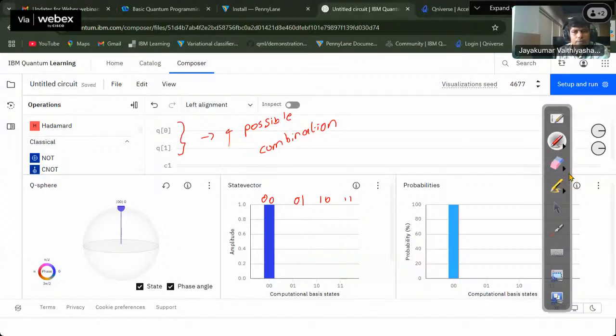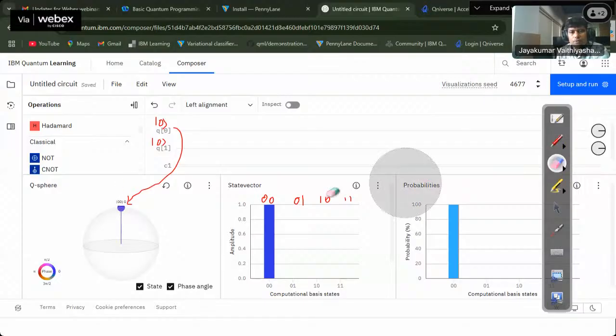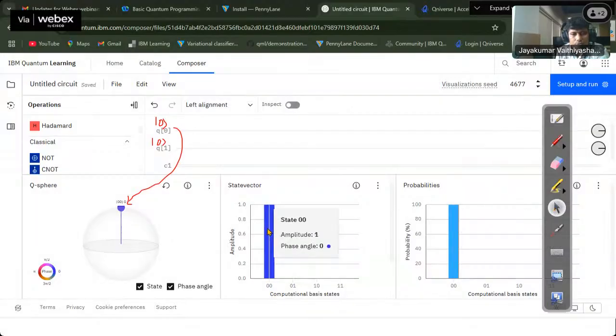Now the circuit is empty. Stage 0, stage 0. That is why it is pointing to the north pole. So the north pole contains stage 0, stage 0. In the same way, it is pointing to 0 0, the full amplitude for 0 0. If you do measurement, you will get the 0 0 value in terms of classical.